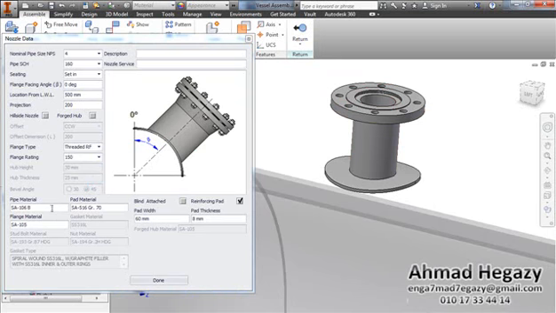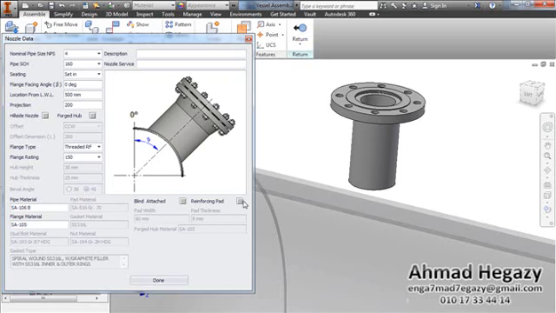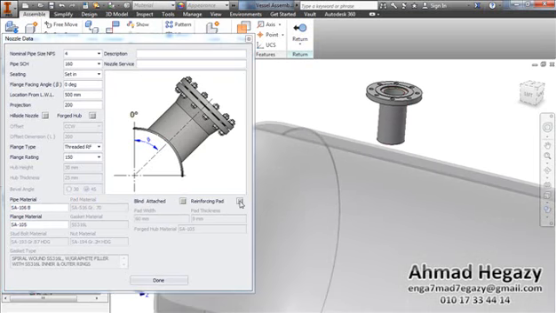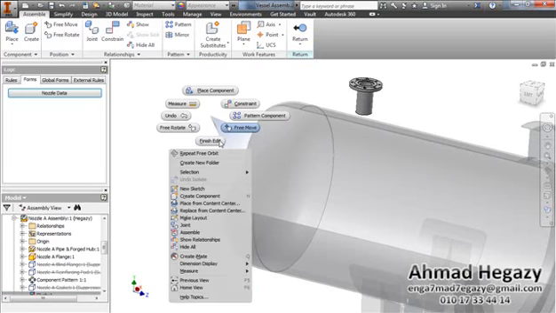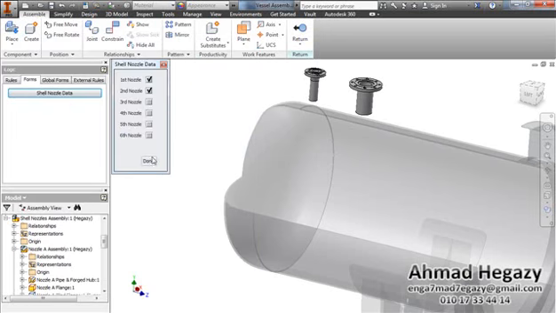Like that. Here we will write the pipe material, pad material, the flange material. If we don't need the pad, reinforced pad, we will select that checkbox. Here we will write the nozzle description and the service. We will add another nozzle.